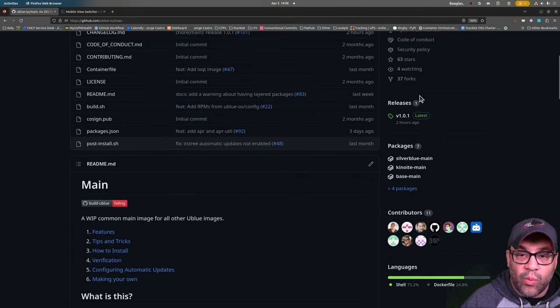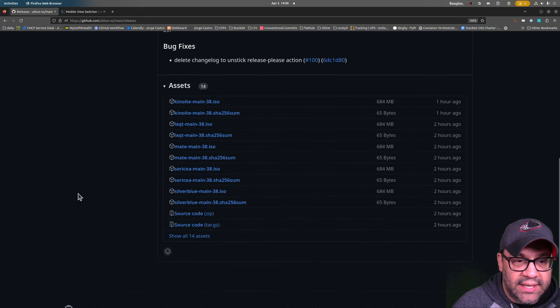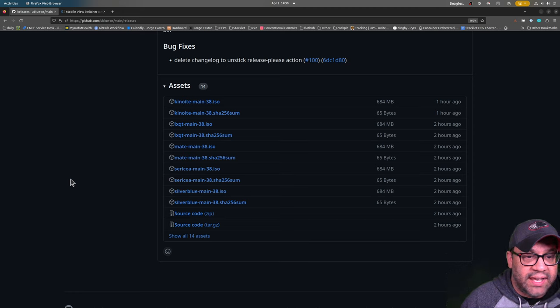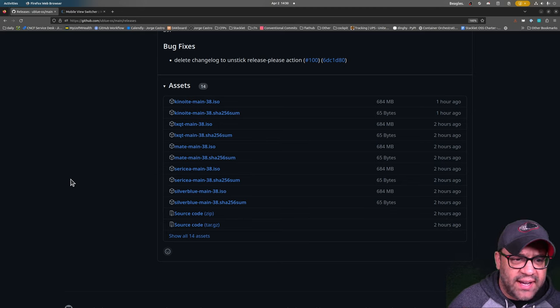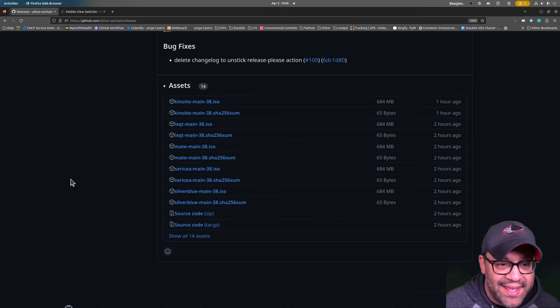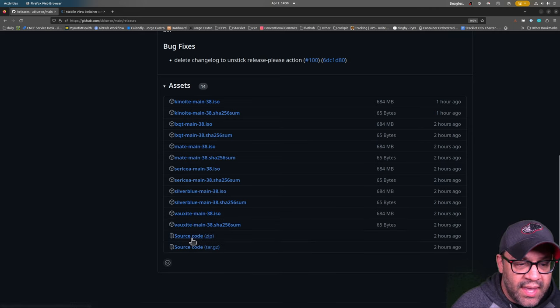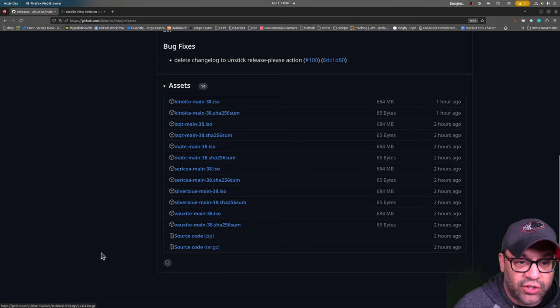If you go to the website or the GitHub repo, we have releases, and you will see here they are. We have ISOs for Kinoite, LXQt, Mate, Sericea, which is Sway, the tiling window manager. Fedora calls that Sericea, which is 38 only, so we figured, hey, now's the time to try it. Silverblue, and Vauxite, which is XFCE. And we have the signatures for all of those there.